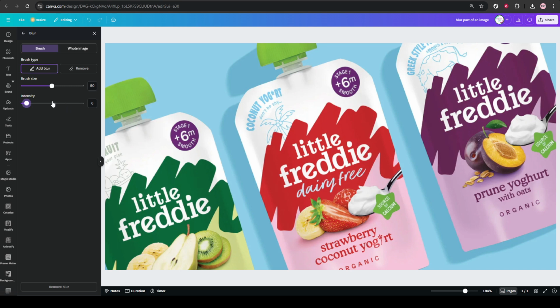Next, set the intensity. Lower values create a gentle, soft blur. Higher values produce a stronger, more private look. A medium setting is a good starting point, and you can always revise it. For sensitive text or IDs, lean toward a stronger intensity. For simple distractions, keep it subtle so the image feels natural.